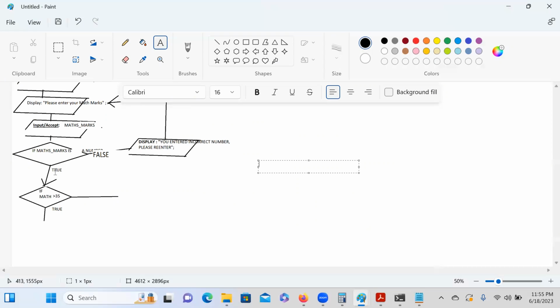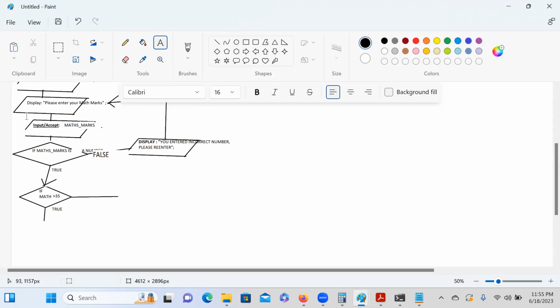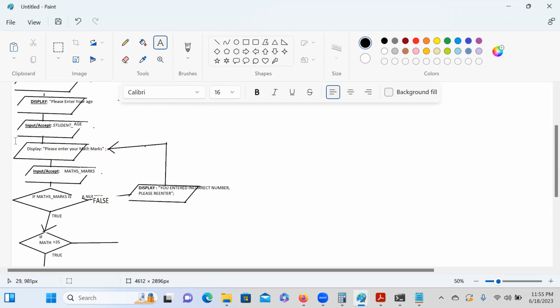Okay. So what I did, I got math marks. I'm checking whether it's more than 35. Then I will tell, okay, continue it. This is a good mark. He's a pass student, so I want to continue. Next, I'll tell display.